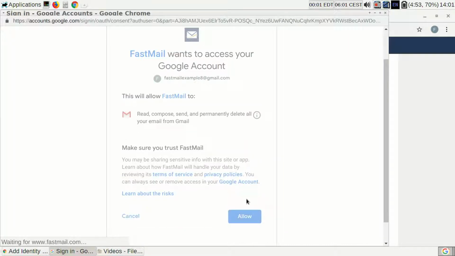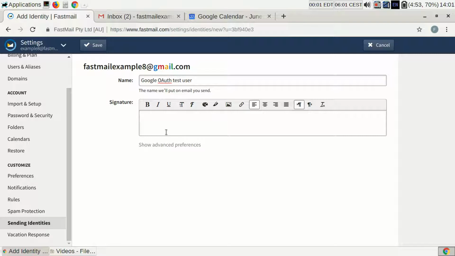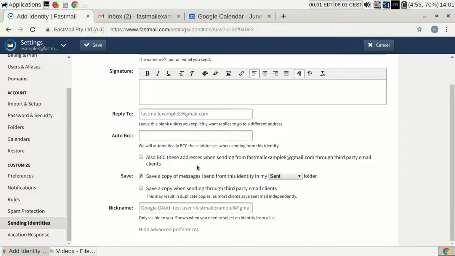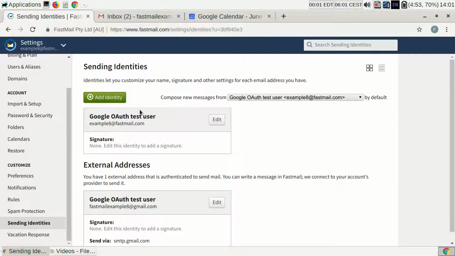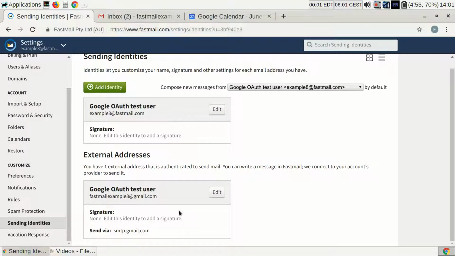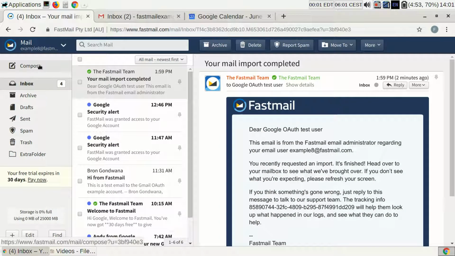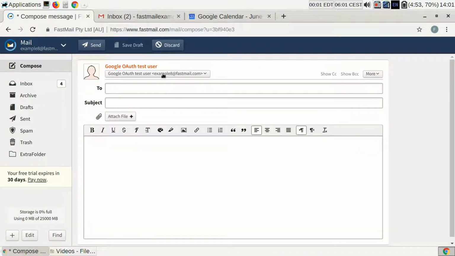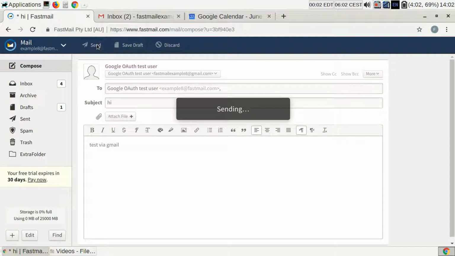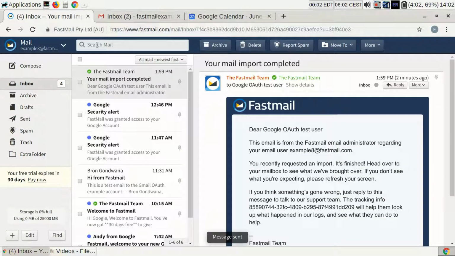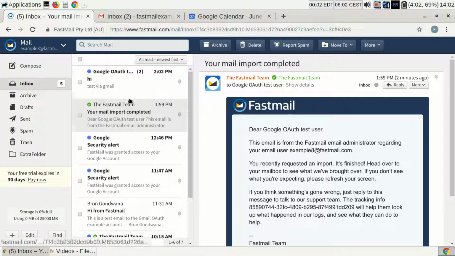So I'll allow that, and at this point it creates a sending identity. There are plenty of advanced preferences the user can choose, but I'll just click save, and there's the identity right there. Now let's send via that identity. If I go back to the compose screen, I can then select the Gmail address as the sender, send a copy to myself, and I'll send that. It takes a couple of seconds for the email to send out, so once that's returned, we'll have a look at the headers and make sure that it went via Google.